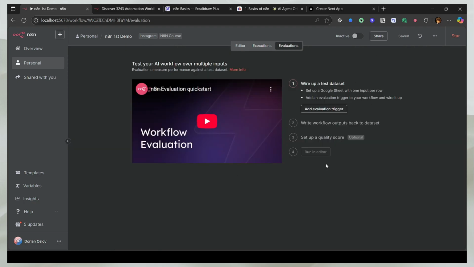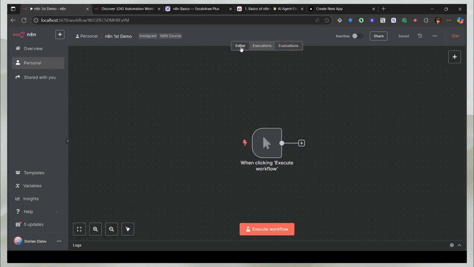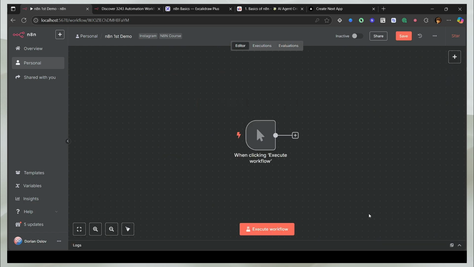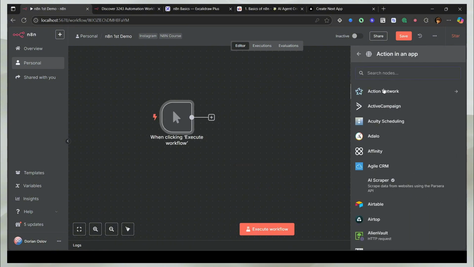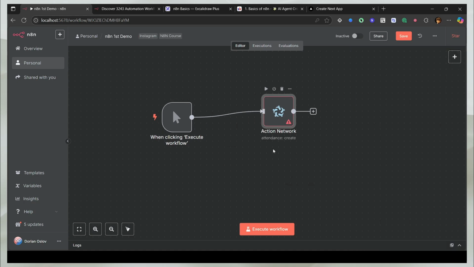And for the evaluations, I'm going to cover this later in the videos on how you can do this. Now, going back to the editor, you can see this one thing. Each item in N8N is called a node. So this is one node. You can add more nodes, and that's going to be another node. For example, I'll just say this. So this is one more node.